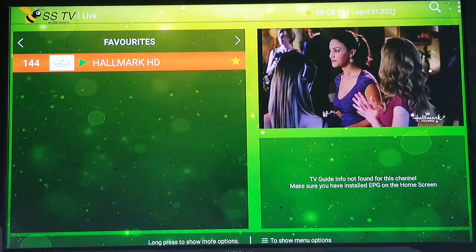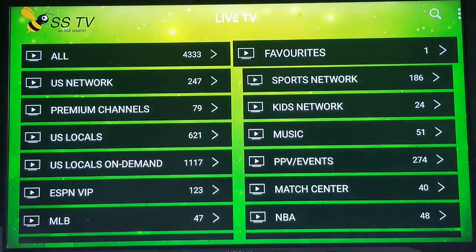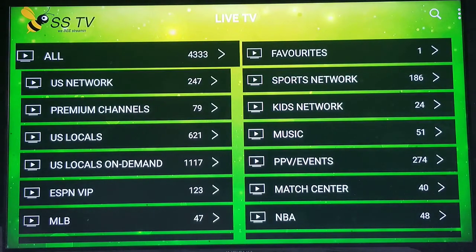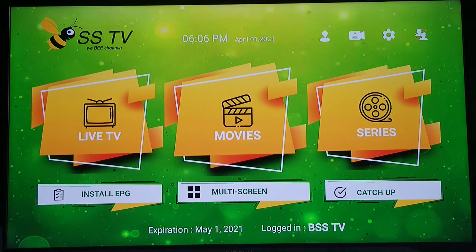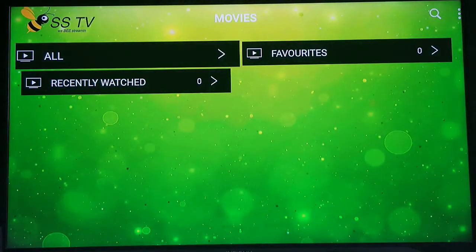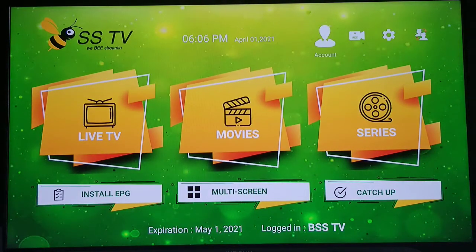If you want to search for something else, you can go back to the category screen. Click on all, do another search, add to favorite if you want, like we did prior. But now we're going to press the back button once again to go back to the main screen of the app. Okay, now you want to watch movies. If you click on movies when you're logged into BSS TV, when it comes up, there's nothing in the categories. So press the back button, scroll up and all the way to the right to switch user.